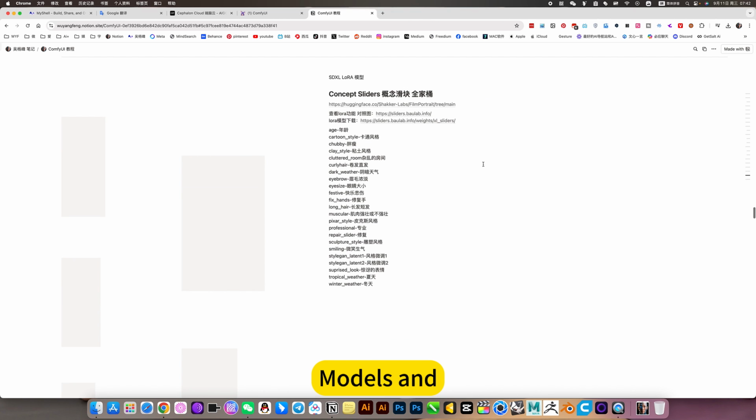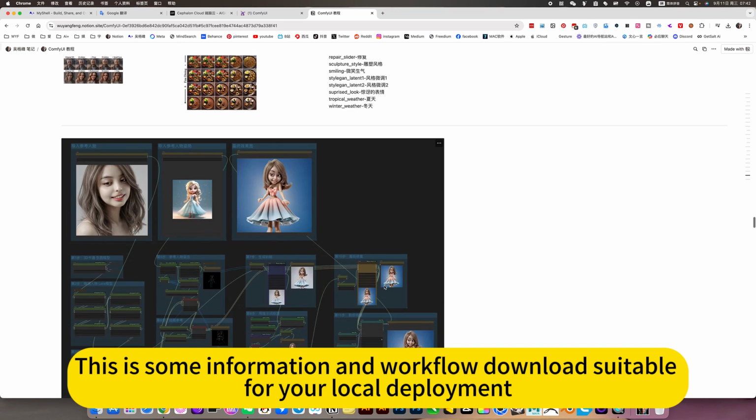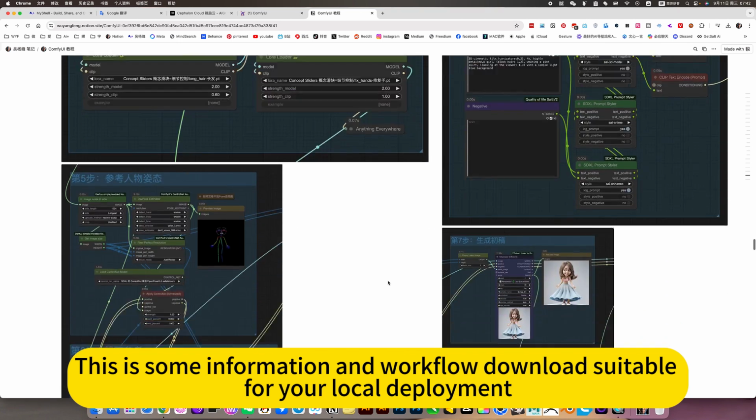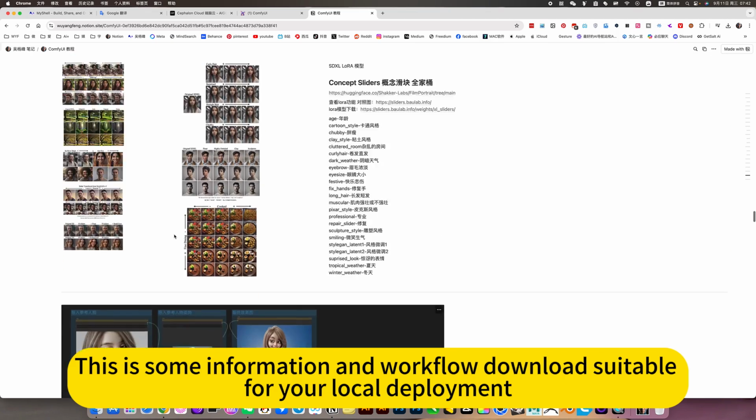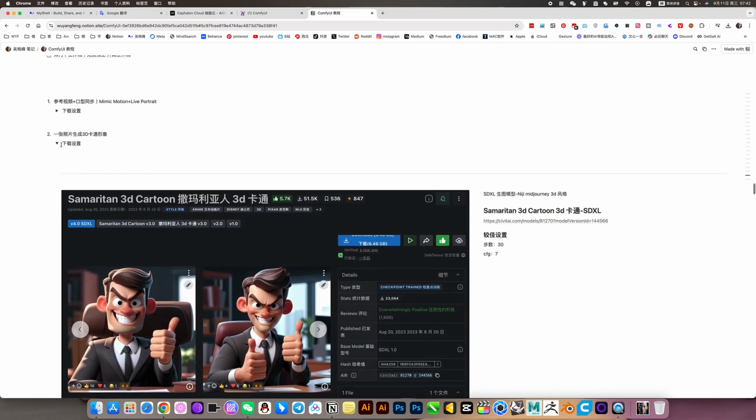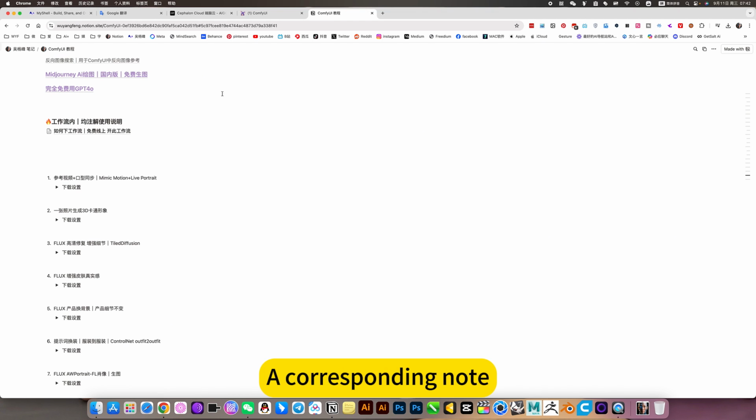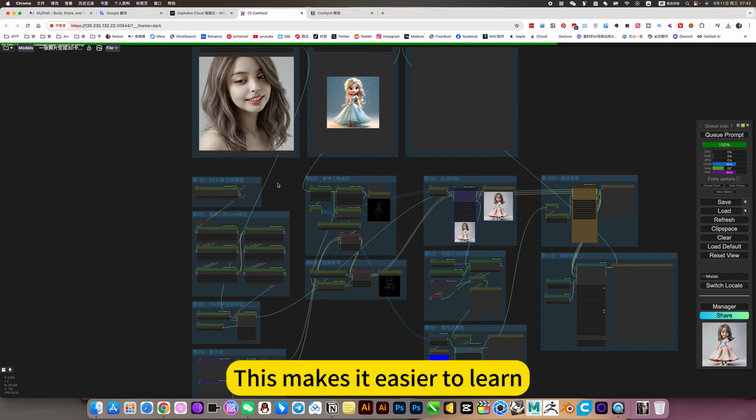Models and various models. This is some information and workflow download suitable for your local deployment. This is suitable for people who deploy locally. Each workflow has a corresponding node. There are also video tutorials. This makes it easier to learn.